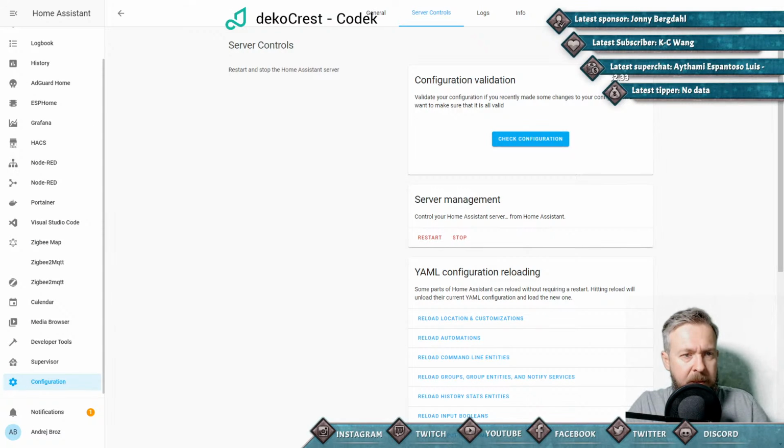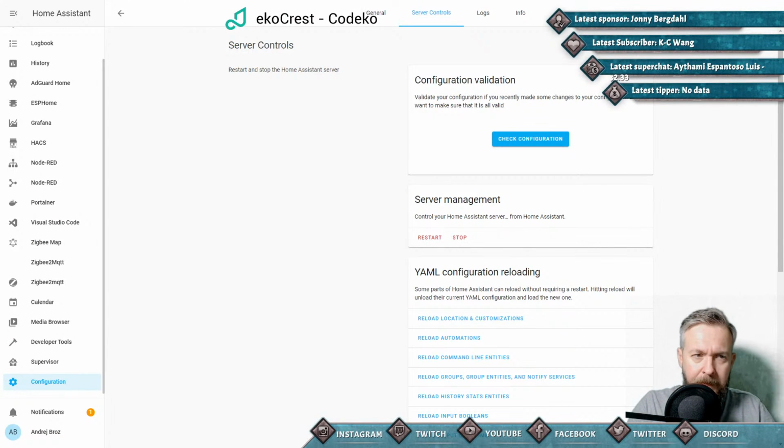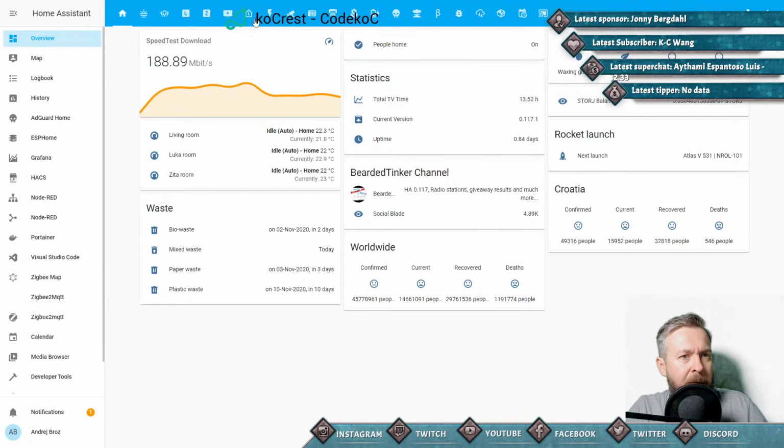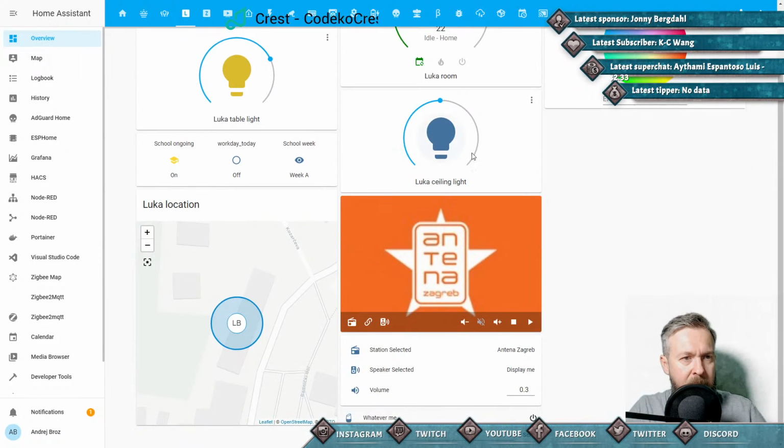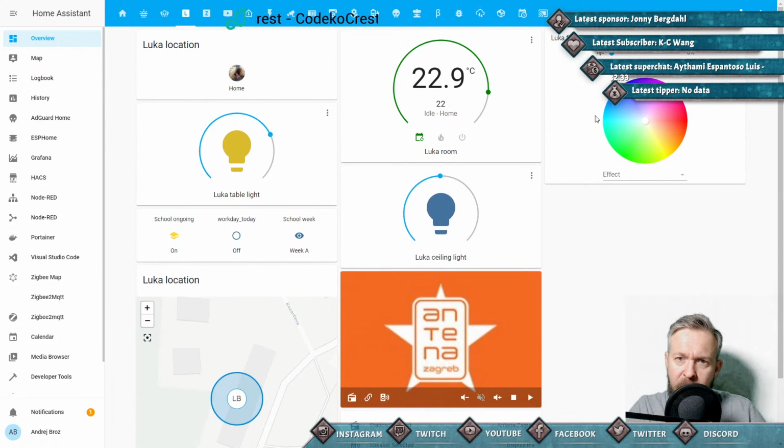Let me just find where I want to switch. This one? Yes. Okay. Let me move this out of the way. So this one is the WLED inside Home Assistant.